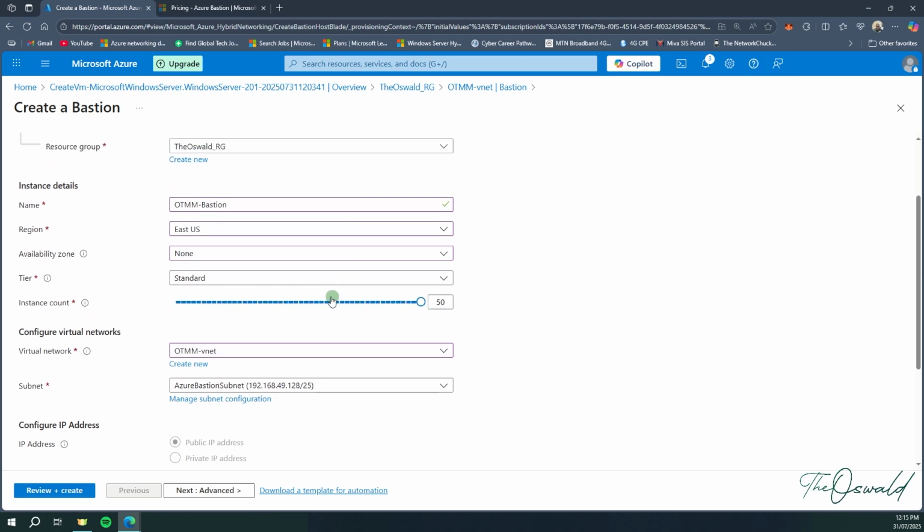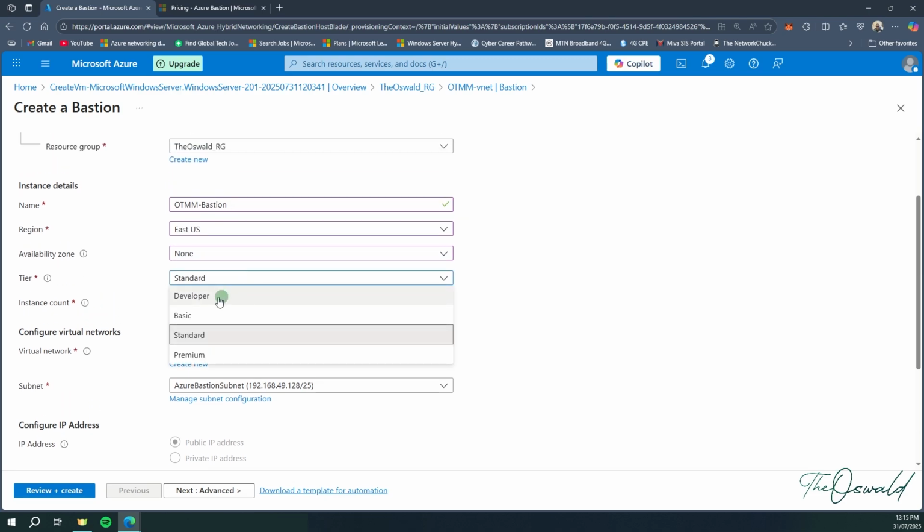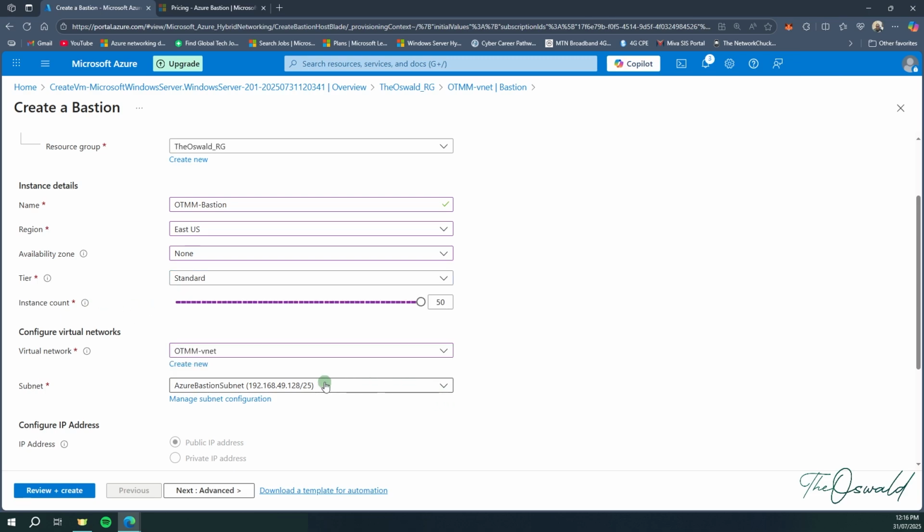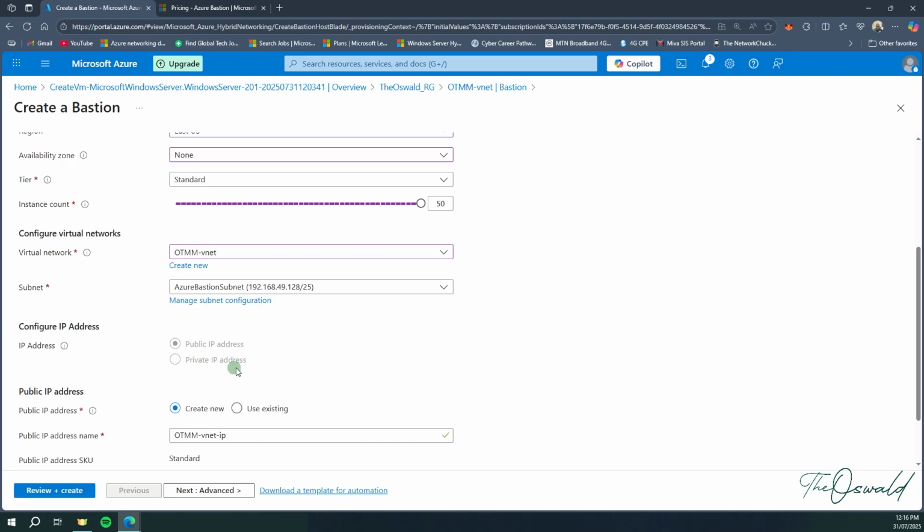Also, I want you to note that with these tiers, if you have the developer tier, you have only 1 instance. Then the basic tier, you have 2 instances. You can connect to multiple VMs, two VMs at the same time. Standard, you can have up to 2 to 50. Premium, the same thing. But some other features you have available are dependent on the architecture or the SKU, that's the tier you've chosen. So one of those is what we have here with the private IP address.